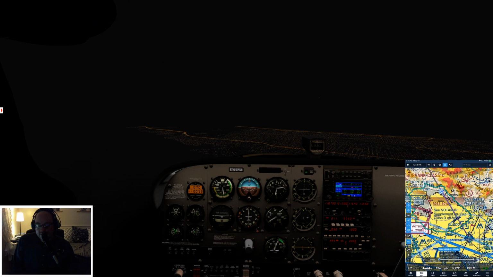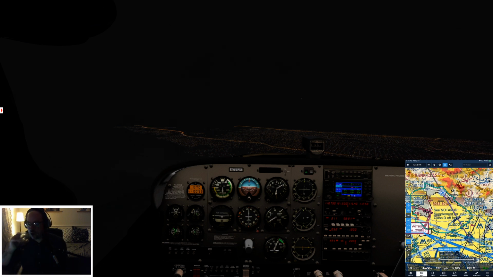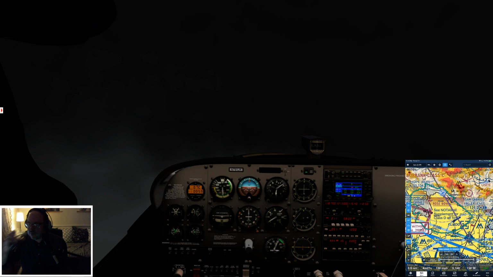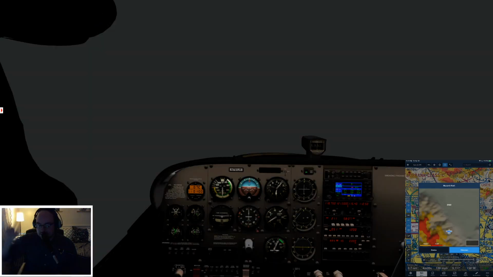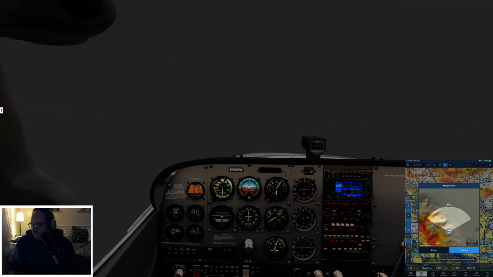El Monte traffic, Skyhawk 3852 Lima, 8 miles northwest, descending out of 5,200. Going to overfly the field at 2,300 and enter a left downwind runway 19 El Monte. Calling for El Monte, say again. This is El Monte Tower. Oh, sorry, I thought El Monte Tower closed at 8. This is 3852 Lima. We're about 8 miles northwest, inbound with Sierra, full stop. 3852 Lima, El Monte Tower, right downwind for 19.